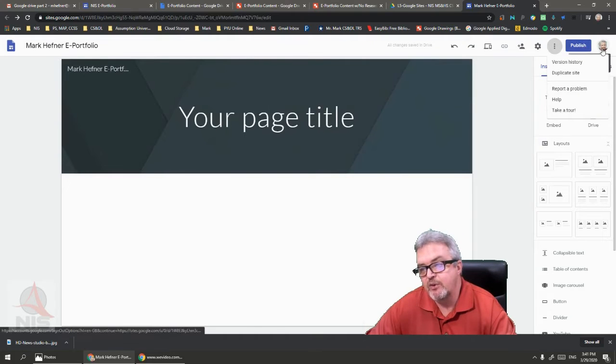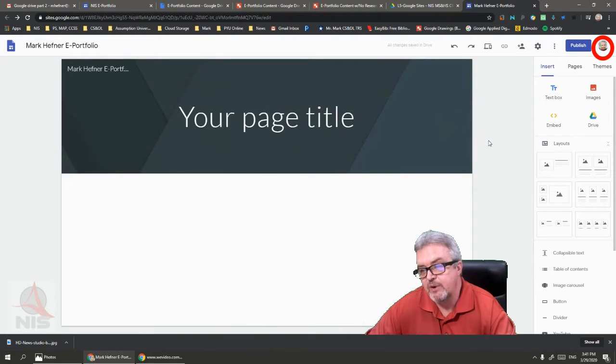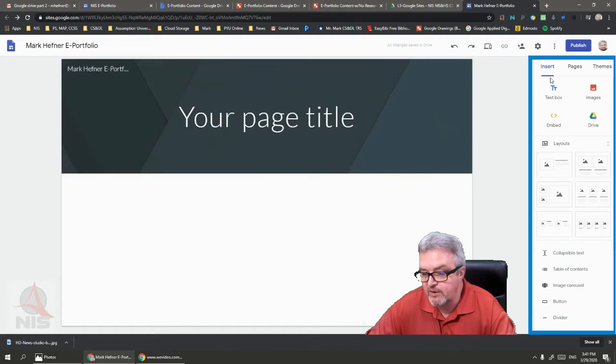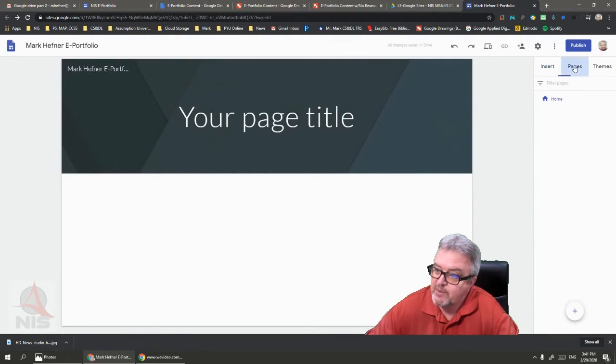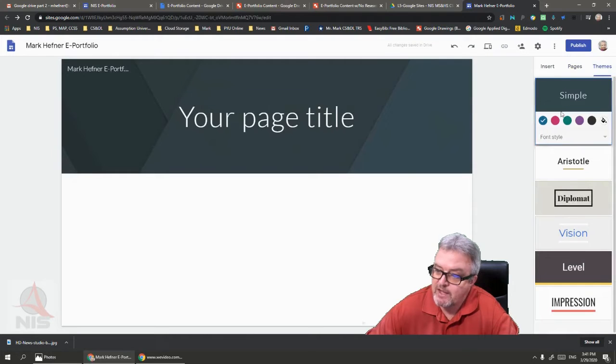Over here is your account, where you are, and this over here is more or less your toolbox. We have the insert menu where you put things inside of it, your pages menu, and your themes menu. So pages is where you add pages to your website, and themes is where you pick colors and fonts and things like that. Okay, and if you hover down at the bottom, there's a place to add a footer, and we're going to add a footer to this as well.